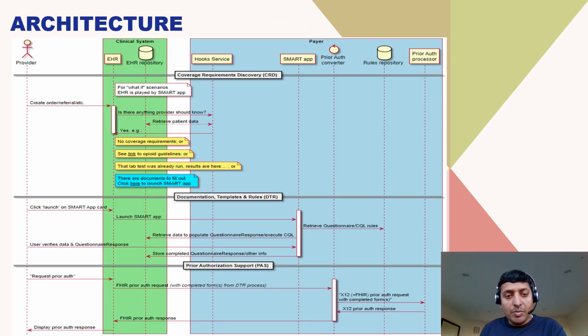Now let's talk a little bit about the architecture. First we'll talk about coverage requirement discovery, then we'll move into DTR, and finally we'll talk about PAS. All these three implementation guides work together hand in hand to define the overall data flow and the end-to-end architecture. There are multiple stakeholders in this process. We have the provider, the clinical system, and hooks which are used to connect the various resources. We have the smart app, the payer side of things, and then finally the prior authorization processor.